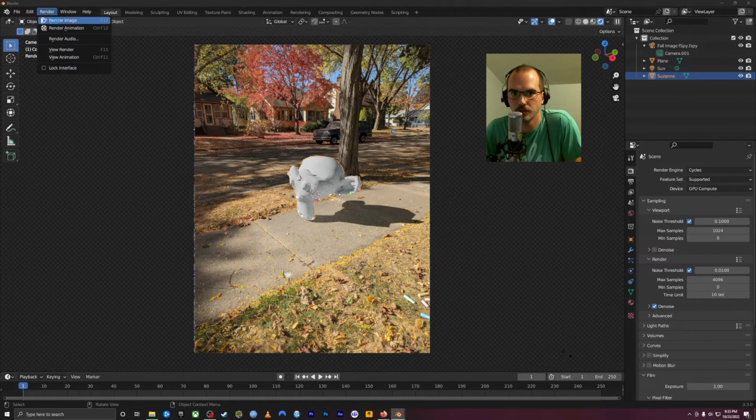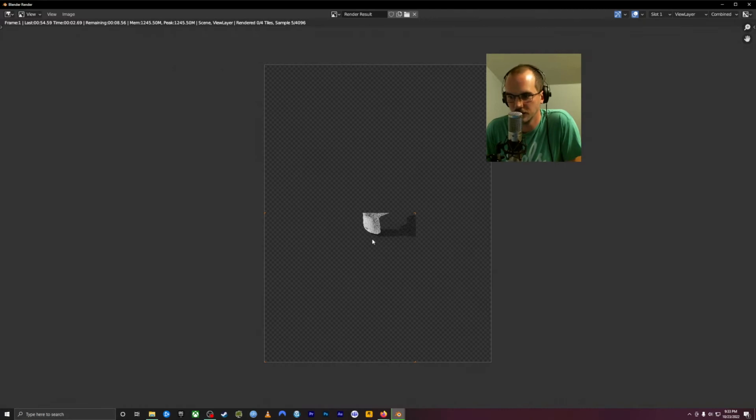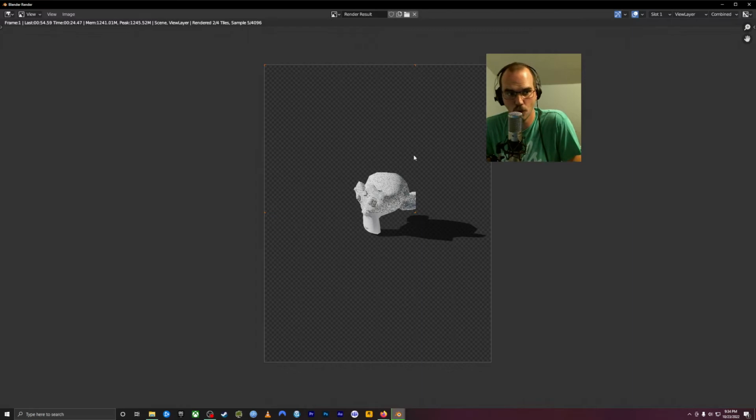Just real quick, if I do render image right now, it shouldn't spend more than 10 seconds on a quadrant. Because this is larger than full HD, it does it in chunks. It's doing this chunk, and then this chunk, and then it'll do this one and this one. The time limit you set is per chunk. So if I say 10 seconds, this will do it in 40 seconds.